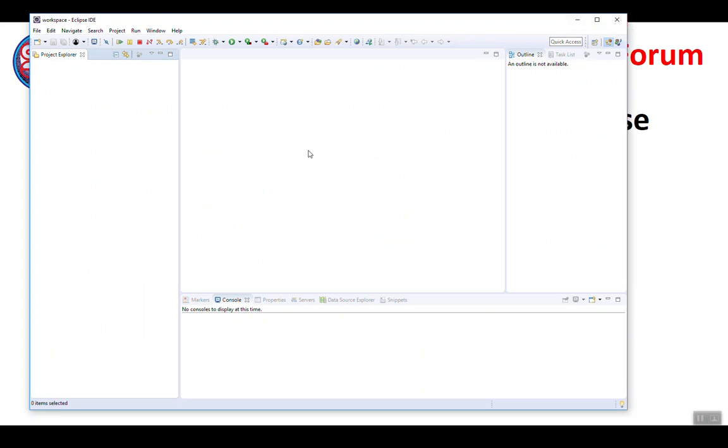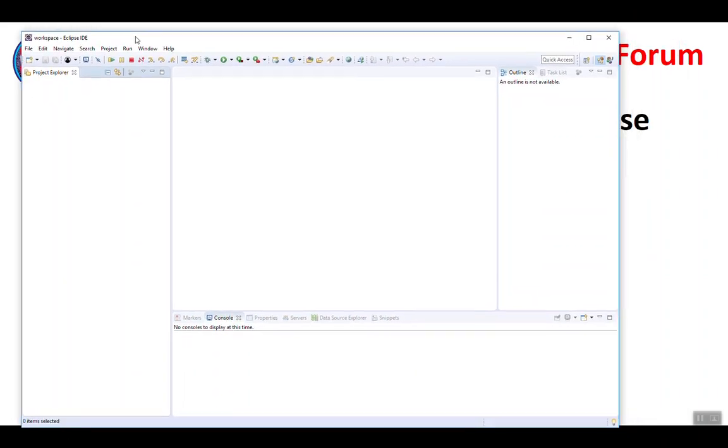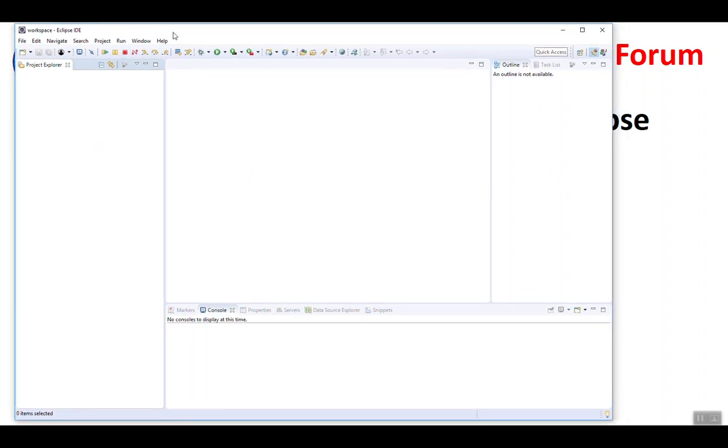Now on this Eclipse IDE, this is the default screen you will see. On the left side you see the project explorer, in the middle you have the program, at the bottom part the console, and on the right part the outline. You may not see this type of separation of the Eclipse IDE default screen.